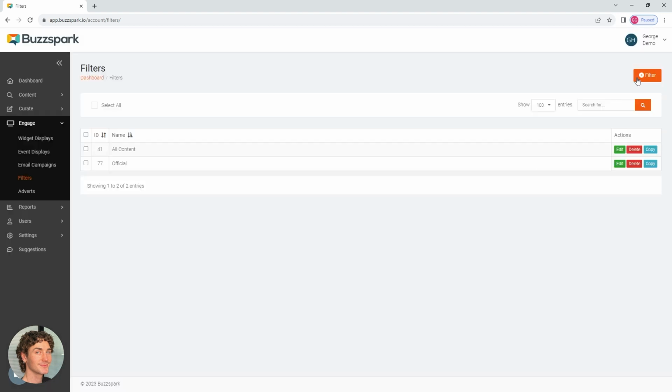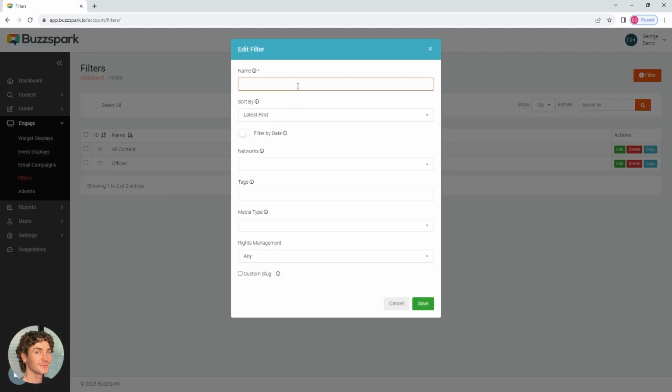You can of course add additional criteria to your own filters. Now I'll repeat the process and create another filter called plants, which will only include content tagged plants containing images and videos.